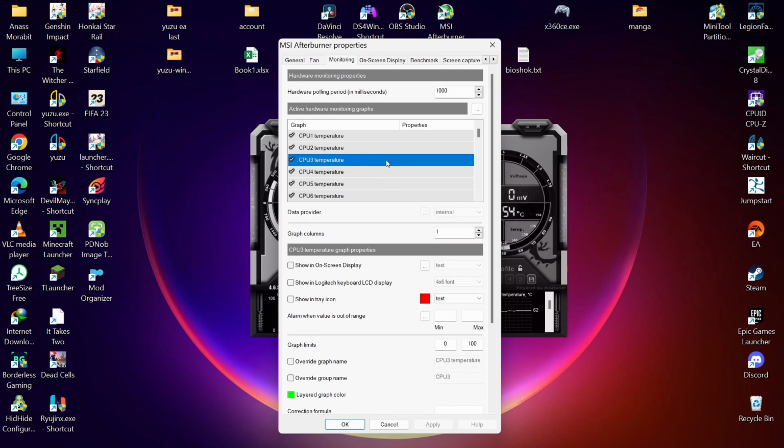So first we will start with the CPU. The first thing you need to know is there are a lot of options here. You will see CPU 1, 2, 3, and all the logical CPUs you have. For me, I have 6 cores, so that's 12 threads. You will monitor every one of them.